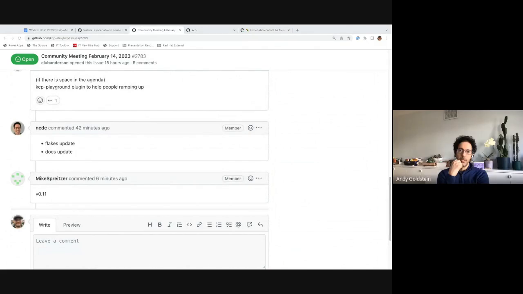So the rebase is an easy question to tackle first. That will come after we release 0.11. So it'll be in 0.12, rebasing to Kubernetes 1.26, or we could backport it or do it in a future 0.11 release if we wanted to.